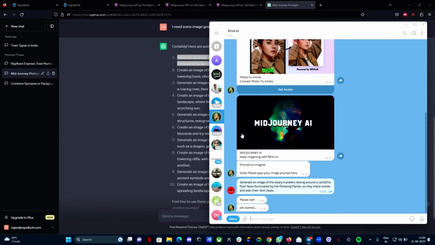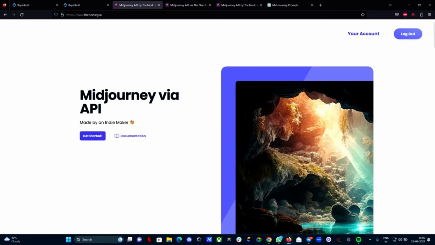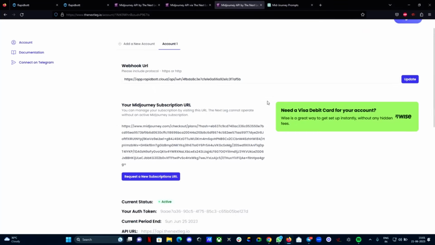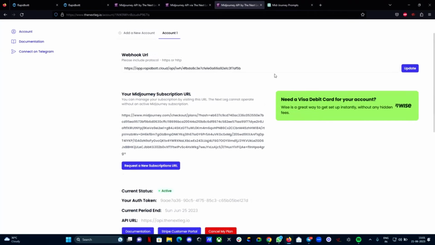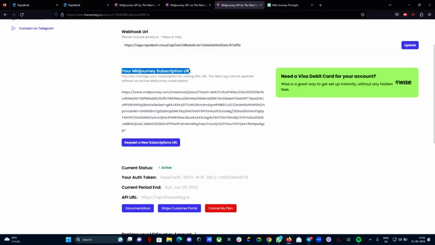First of all, you need to get your own Rapidbott account. Today I'm going to show you how you can build it through this platform. The next thing you need is access to a Midjourney API, which you can get through nestlec.io. Once you create an account, you will get an interface like this. They will create an account for you, and they will also create a Midjourney account for you, which will be connected to your account.